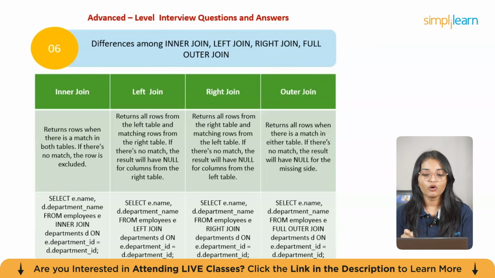This one returns all the rows when there is a match in either table. Now, if there is no match, the result will have null for the missing side. The example query is: select e.name, d.department_name from employees e full outer join departments d on e.department_id equals d.department_id.